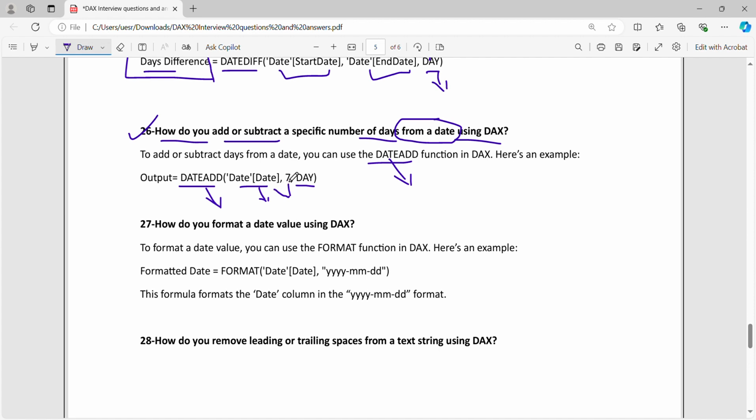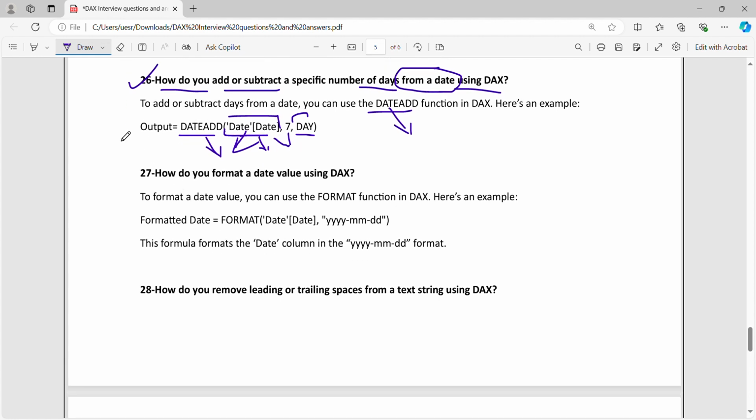How do you know what this 7 is? It is actually the number of days. So it's telling the function to add 7 days to this date value, whatever it is. Suppose it is January 1. The function says please add 7 days to January 1, so it will be 8 January as your output.